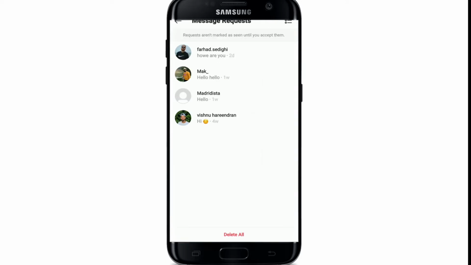At the top right corner, you'll be able to see your message requests, which will indicate the number of message requests you've received. Tap it on, and this will take you to the page where you have received all the messages from the users you don't follow on Instagram. When people you don't follow on Instagram send you direct messages, their message will appear in this page.